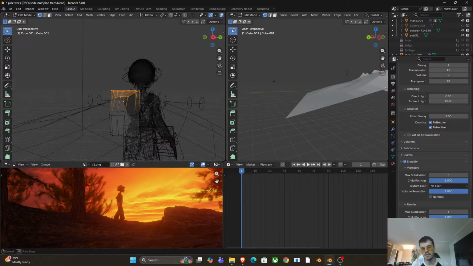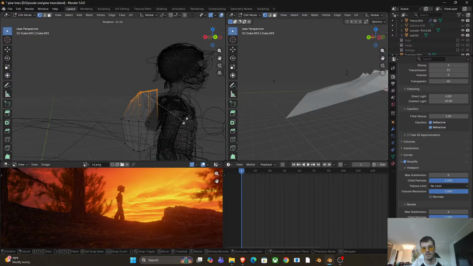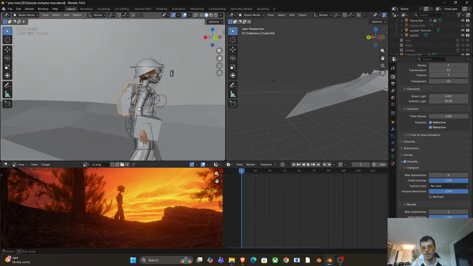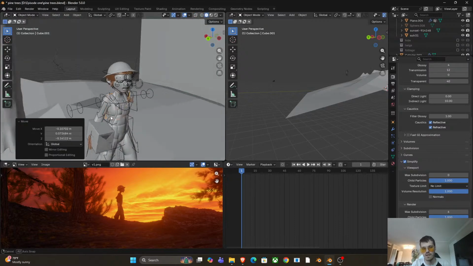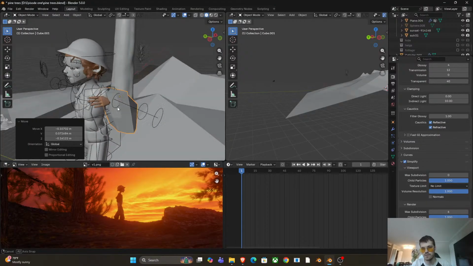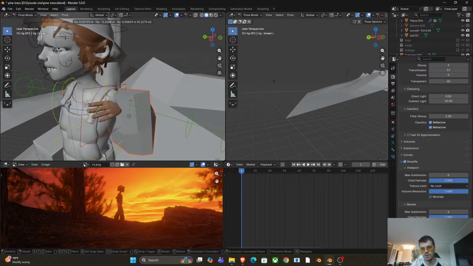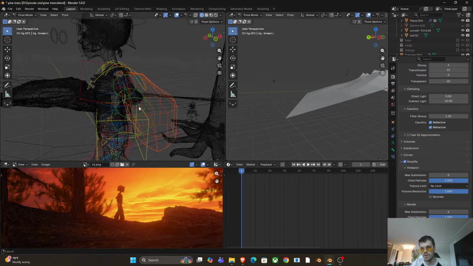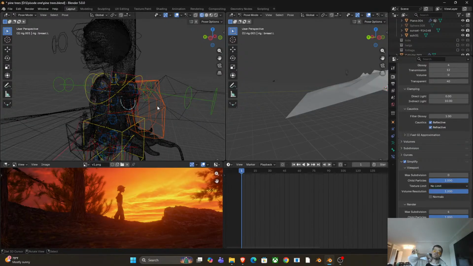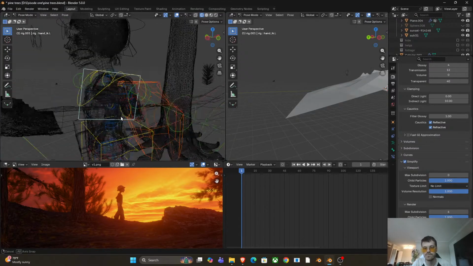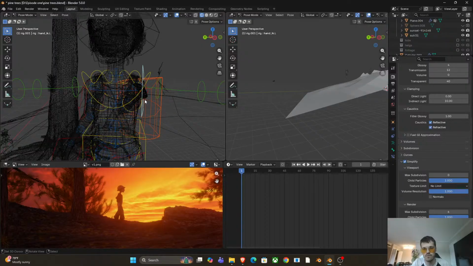Let me get some of this looking better. Again, this is just a temporary object. That'll work. Yeah, that'll work. I might just parent it to one of these arms. What should it parent? Should it parent to the hand? Yeah, I'll parent it to the hand. Her elbow is doing some weird stuff.